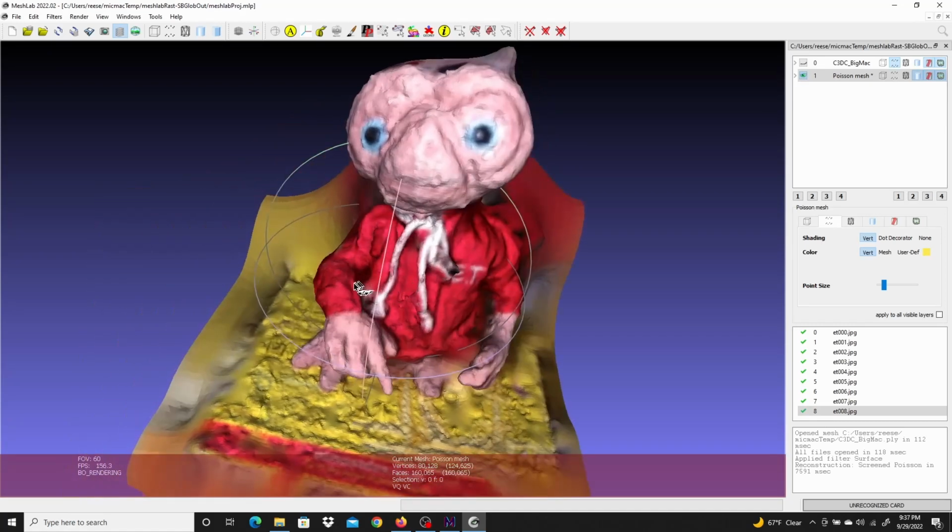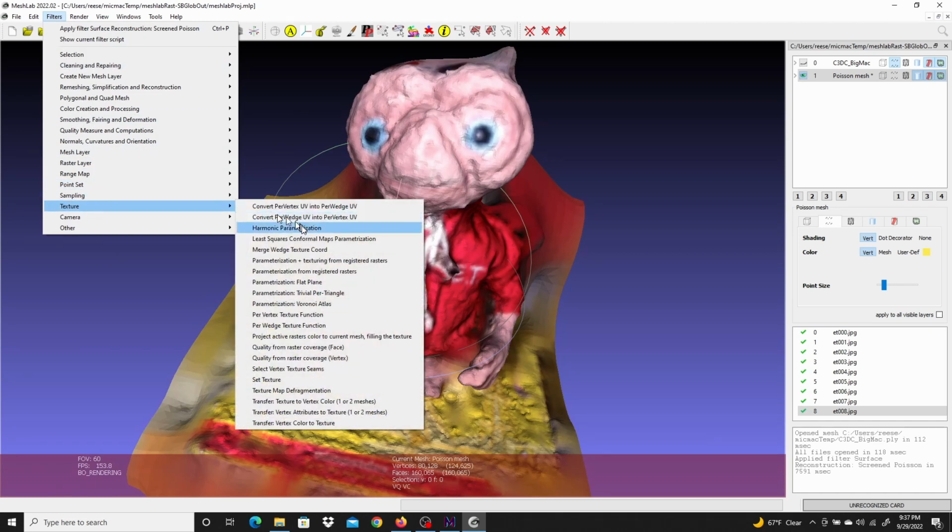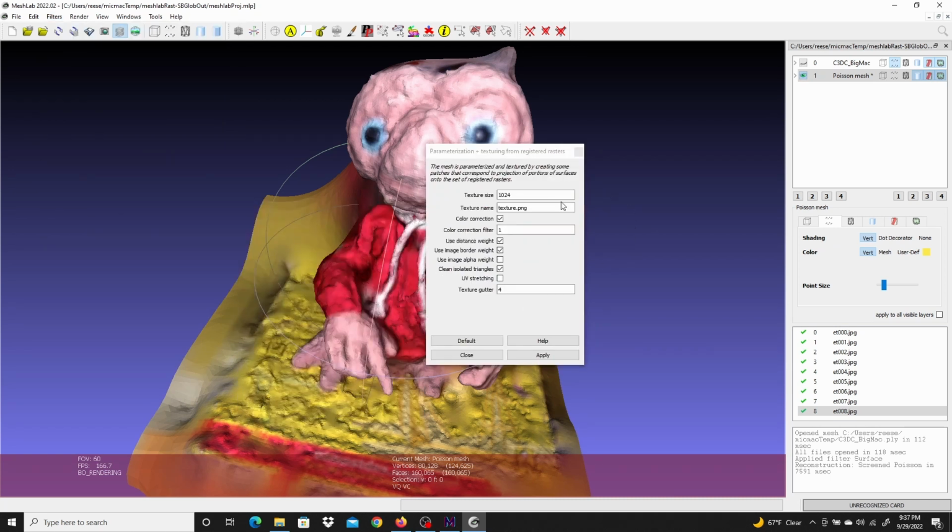And next up, I want to create a texture map for it. So I'm going to go to Filters, Texture, and want parameterization plus texturing from registered rasters. I think registered rasters is their name for the images that were brought in. When I click that, I'll set it to 4096, I guess. Go ahead and click Apply.